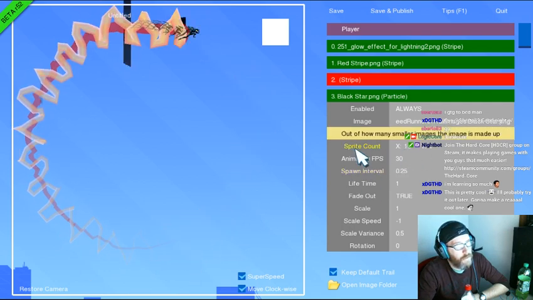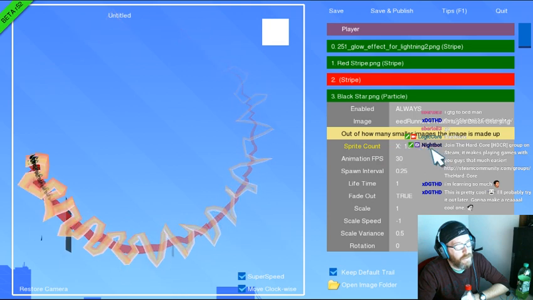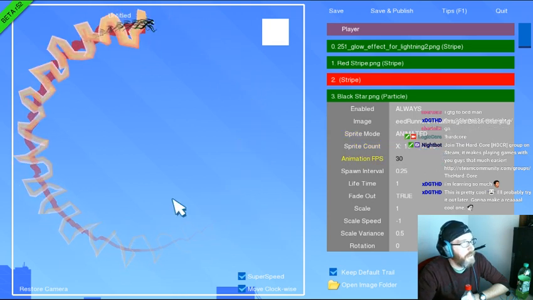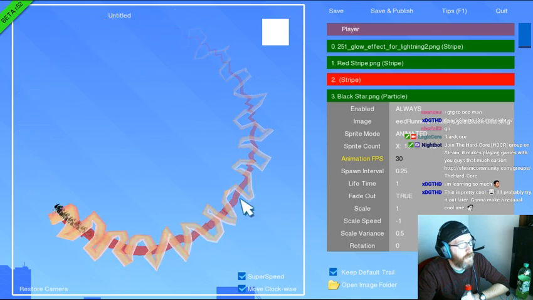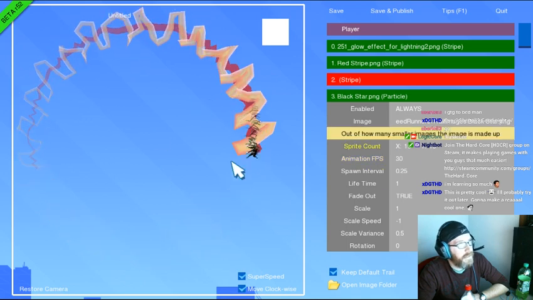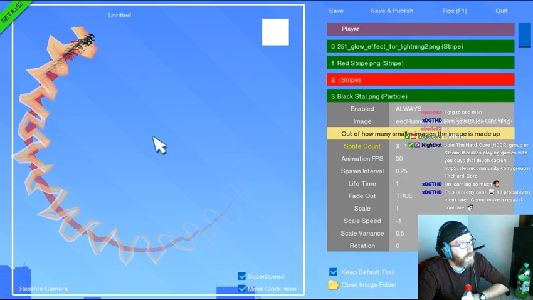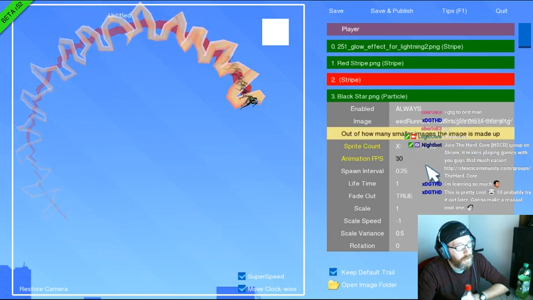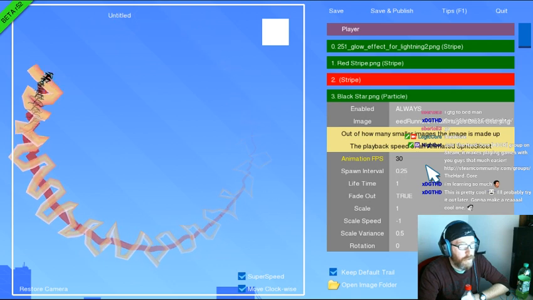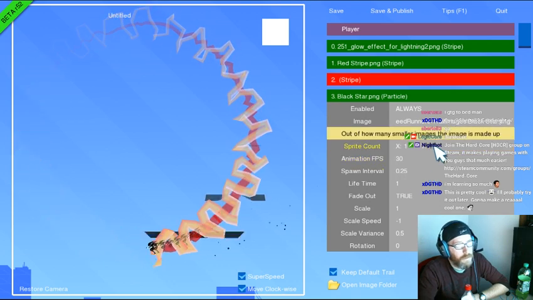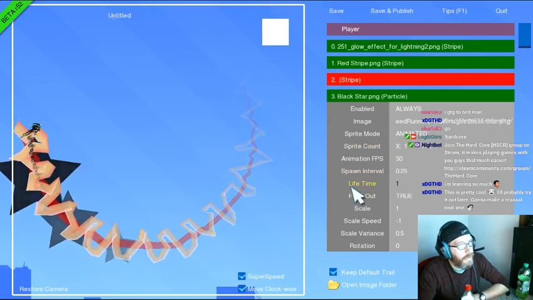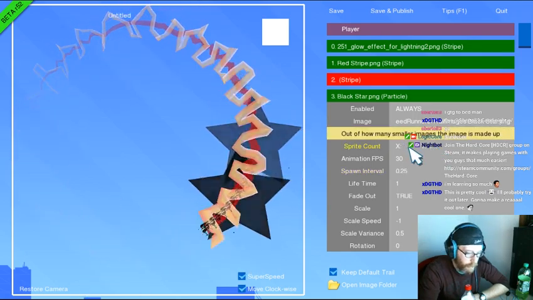Now, where it says sprite count, it's not actually the sprite count. This is the size of the sprite, technically. But if you go too small, it can't see it, and it just disappears on you, which sucks. So, put it back up to 1 and 1, and it's back. Let's see if we can't do something with it, though.